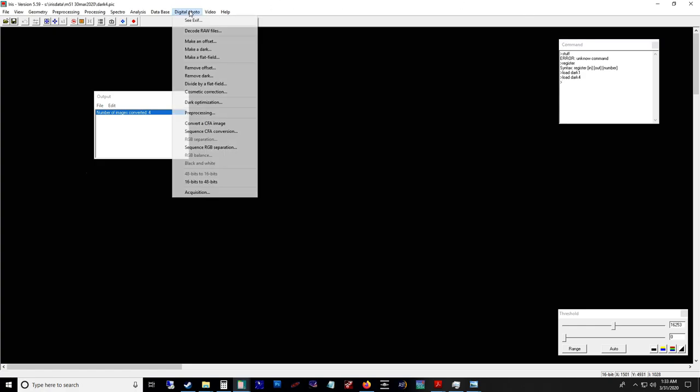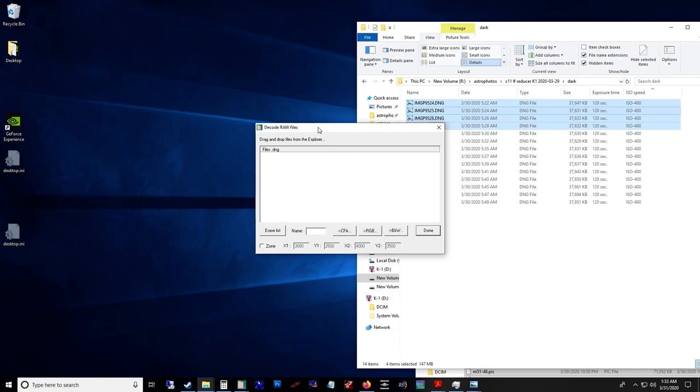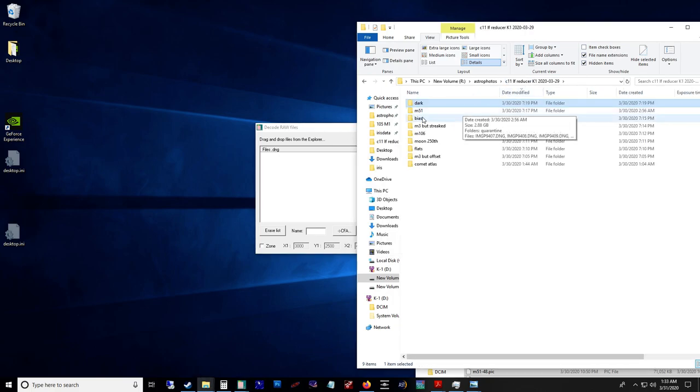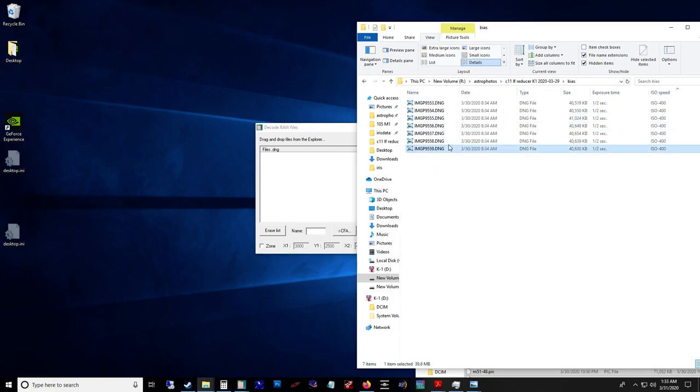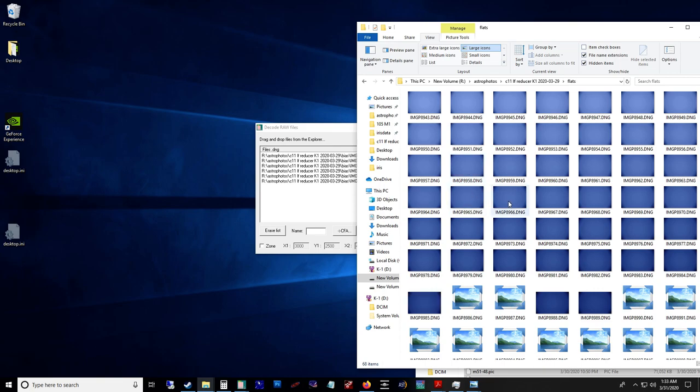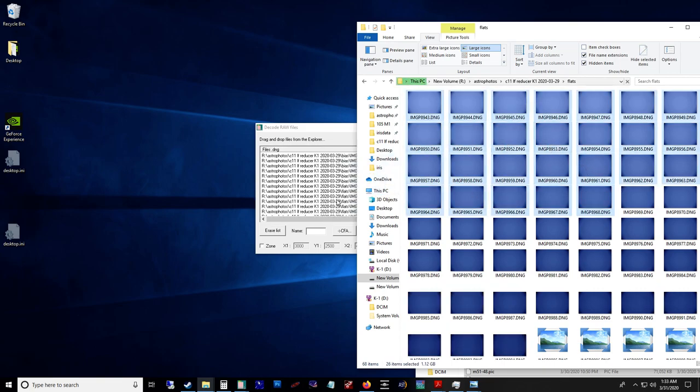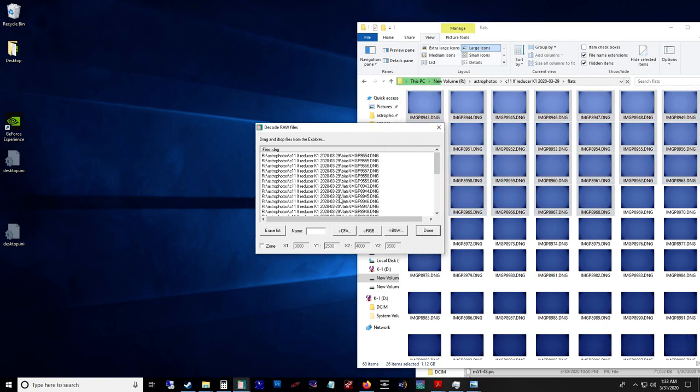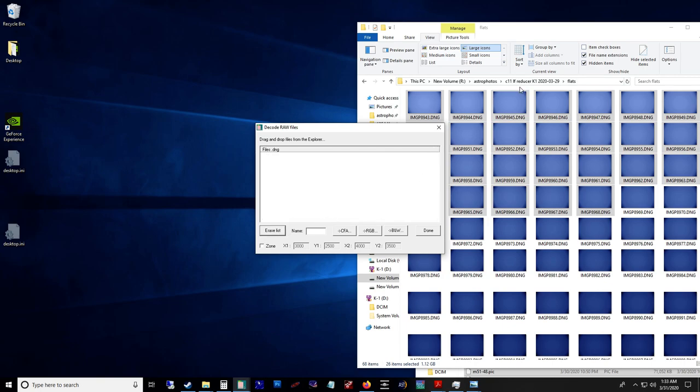So, you want to import your darks, your bias files. You want to pull those in there, right? And your flats. Get some flats, pick the right exposure of flats and pull those in there. Except not all at once. You can't do them like that. It's not how it works. You just have to do them all one at a time.